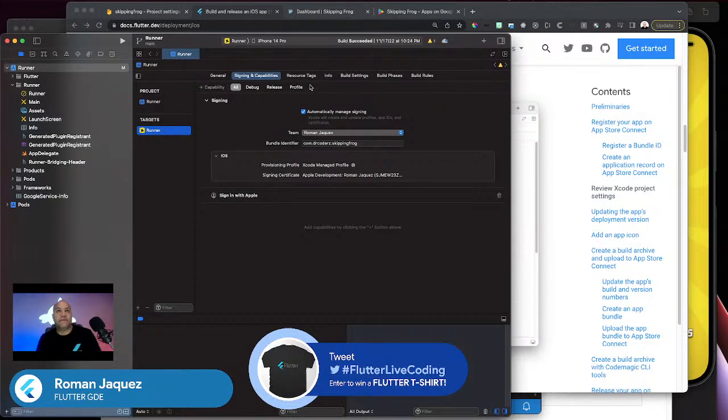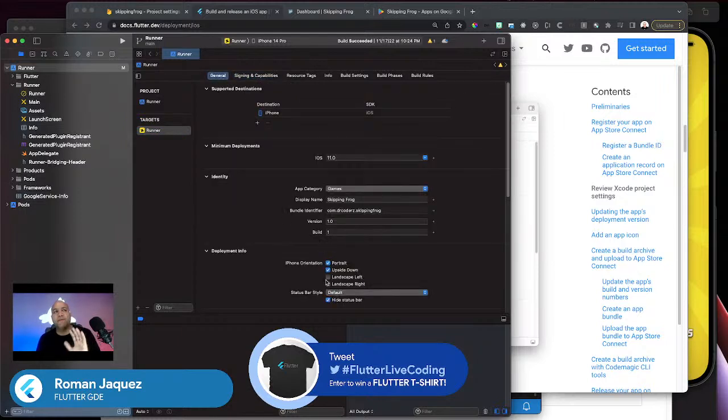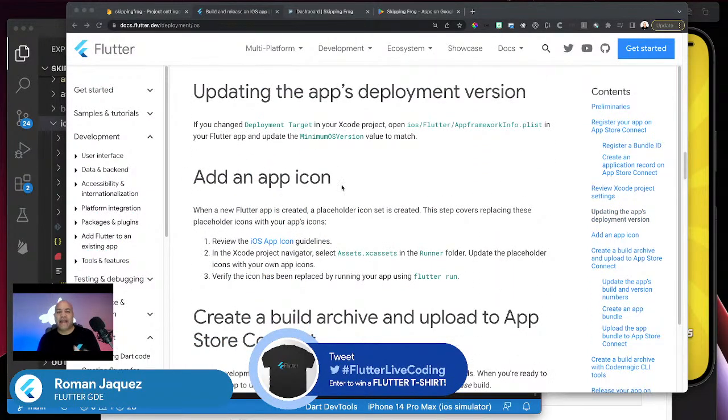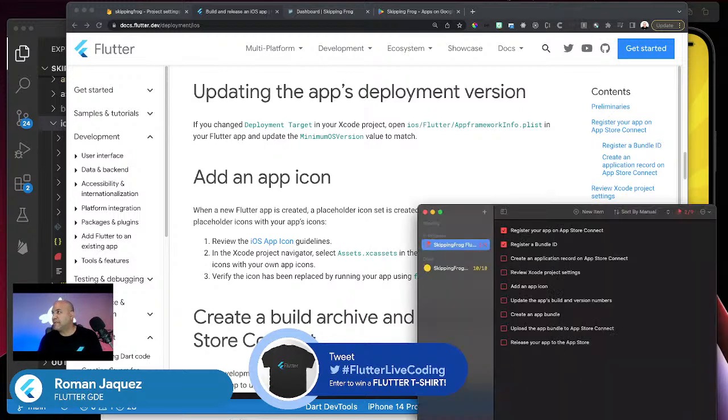So those are the capabilities. You can take a look at, for example, other flags and whatnot, but that should be the minimum that you should be looking at. So we should be pretty good to go. I'm going to close my project in here and continue right down. You see, it says add an app icon. So let's go back to our checklist, make sure that we are sticking in line.